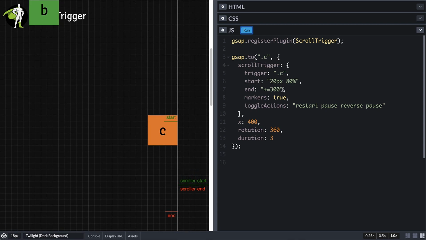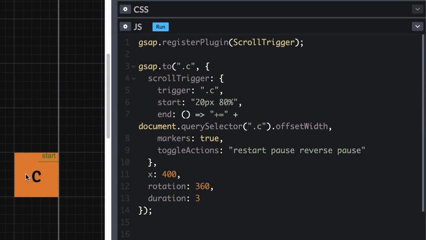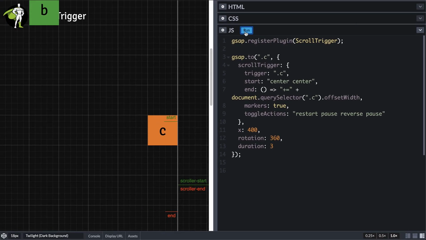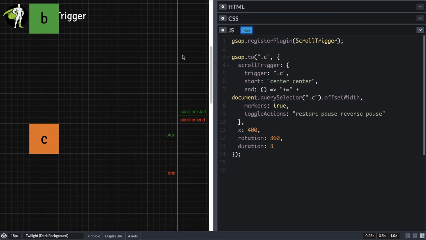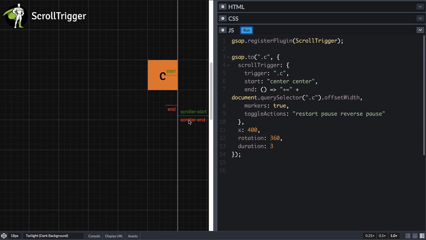In fact, you can even use a function for dynamic values, and it'll get called whenever the screen is resized as well. So for example, if we want the distance between the start and the end to match the width of the element that has some fancy responsive CSS applied, we could do something like this. So it's just a function that's returning a relative value that is the offset width of the C element. So it's 100 pixels. And let's make this center, just to make it a little more visible here. Run this, and indeed, as we scroll down, we'll see that it is indeed 100 pixels down from the other.